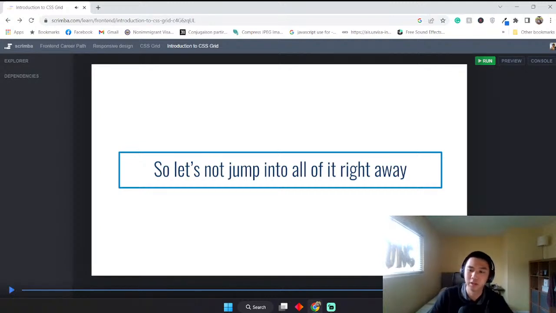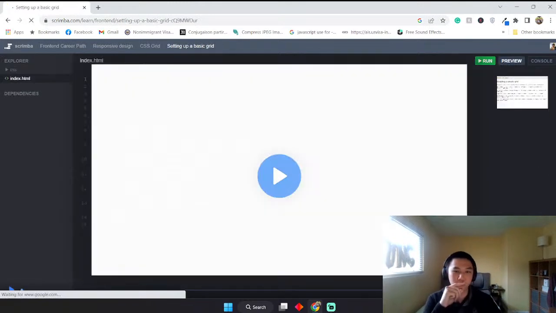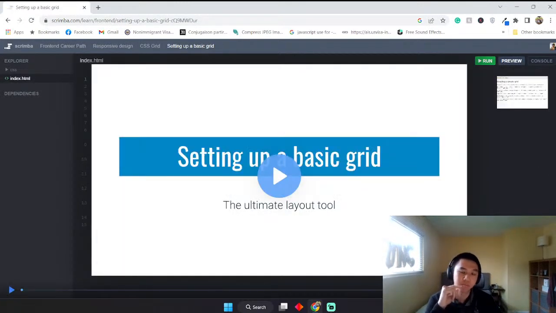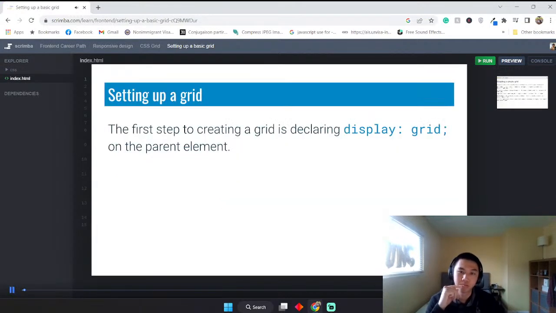Set up basic grid. All right, so how do we set up a basic grid? Well, the first step is declaring display grid on the parent of an element.